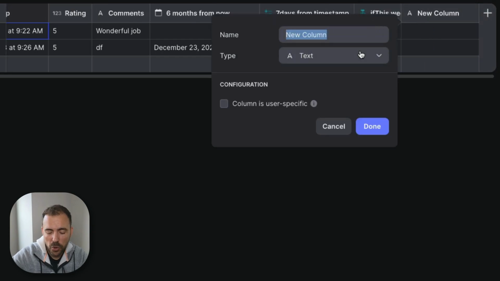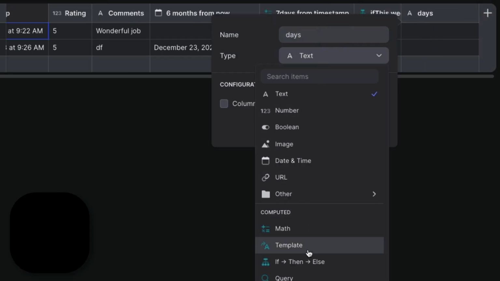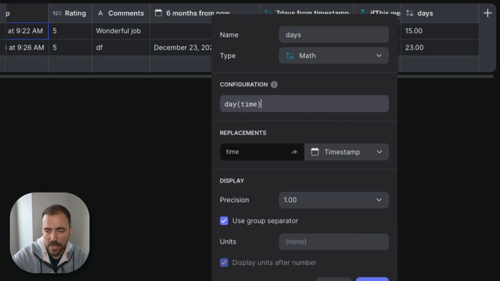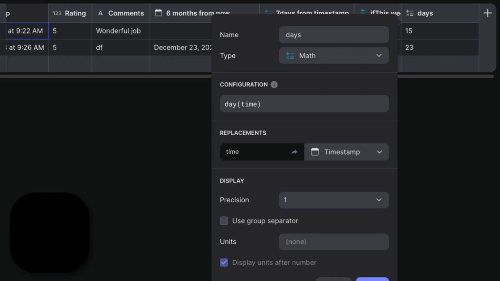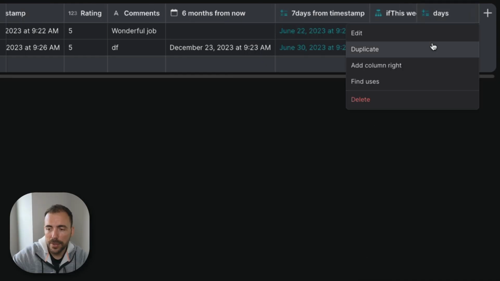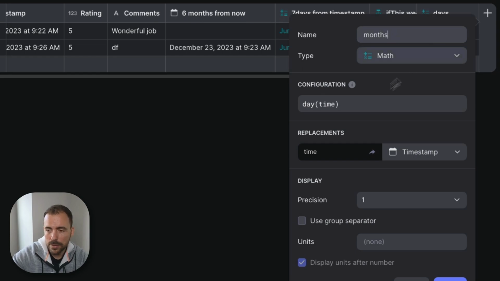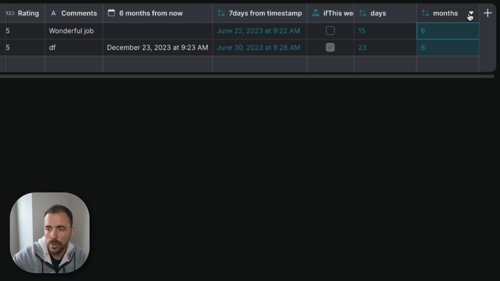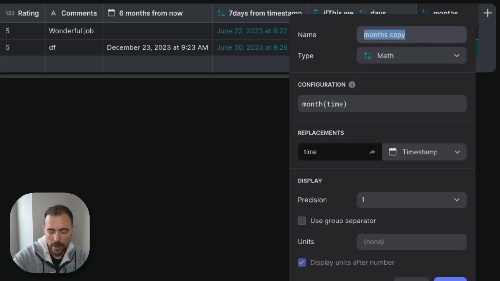So I'm going to go ahead and create a new math column, and I'll call this days. And we take the day of the timestamp, and we see that now we have just the day value. And for this, I'm doing precision 1 with no group separator, just to kind of keep our data looking clean here. Okay, I'm not going to duplicate this. I'm going to call this months. And we're going to do the month of the timestamp. Same display. Okay, so that's our June. And then I'm going to get the year.